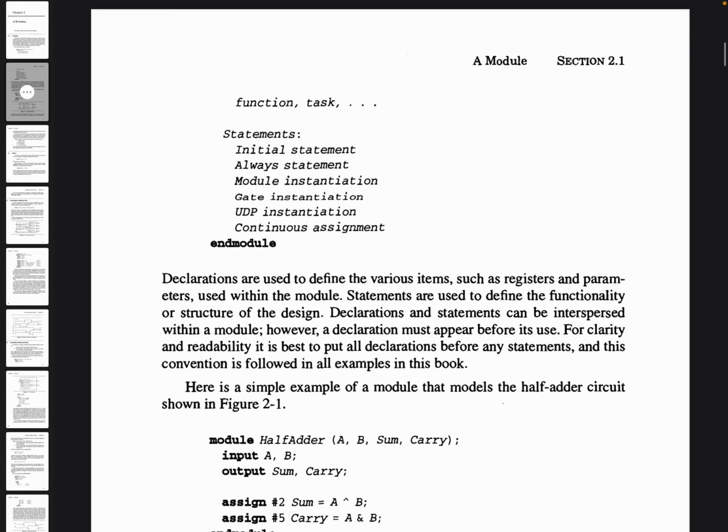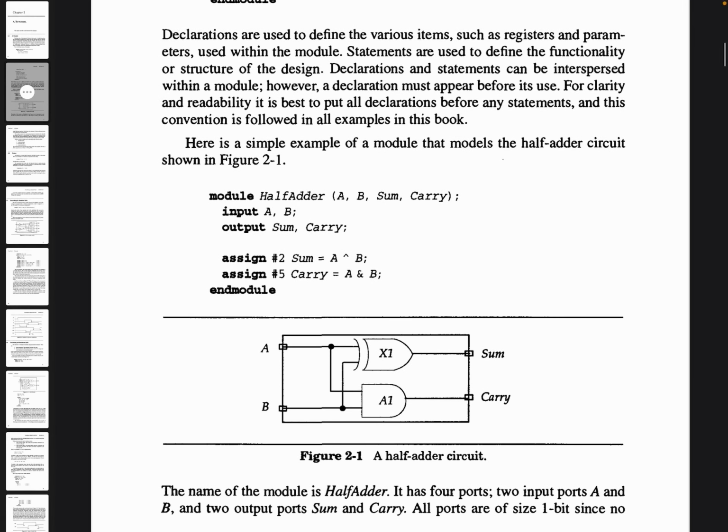So let's take an example of a half adder. As we know, in a half adder, sum is the XOR operation of the inputs, and carry is the AND operation of the inputs, if I'm not wrong. Yeah, so this is the module for the half adder.